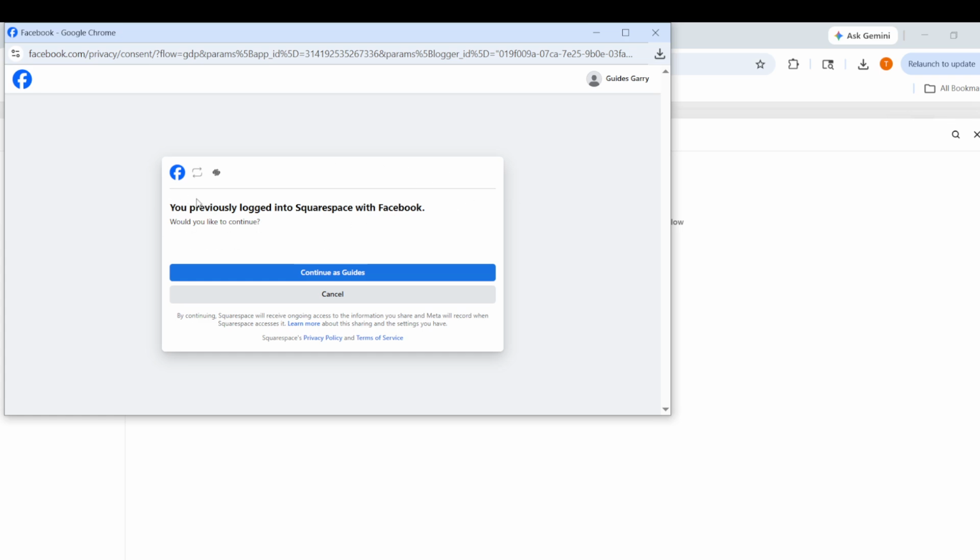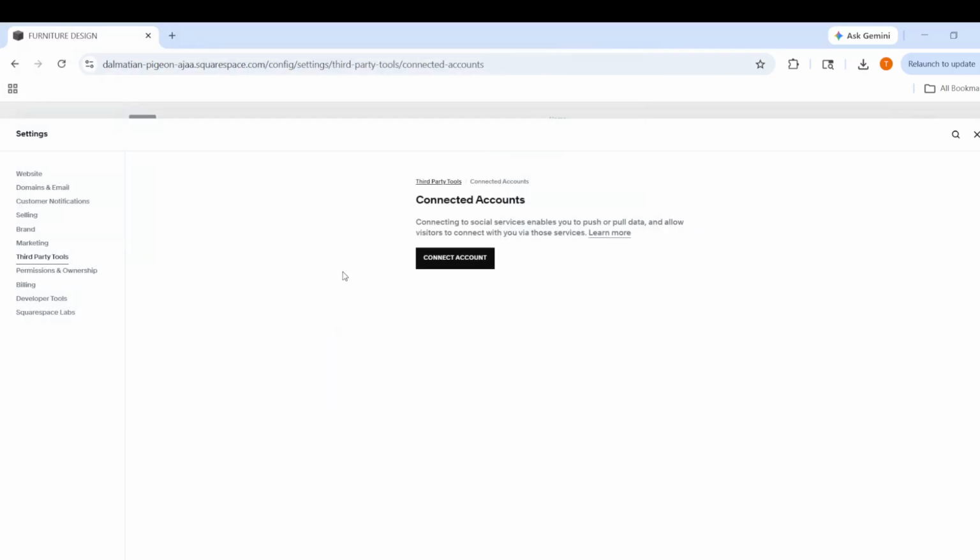This authorization step is important because it gives Squarespace permission to communicate with Facebook. Without approving the connection, Squarespace will not be able to display the Facebook account in the Connected Accounts list or send content to the selected page. Once the login and authorization are complete, you should be returned to Squarespace. Back in Squarespace, you should now see Facebook listed as a connected account.